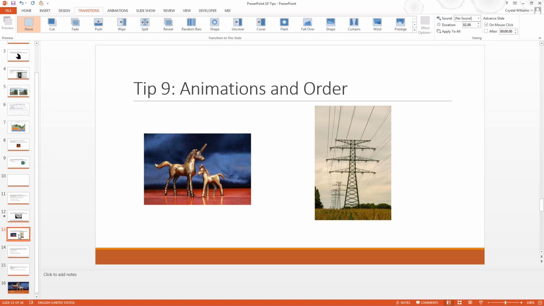So I want to compare this idea of fantasy versus science. And I want to talk about fantasy during one part of the presentation and talk about science during the other half. Well, I might not want to have these 2 images up at the same time because they're conflicting. So when I'm talking about fantasy, I want the unicorns to appear. When I'm talking about science, I want the electric tower to appear. So to do that, we're going to apply animations.